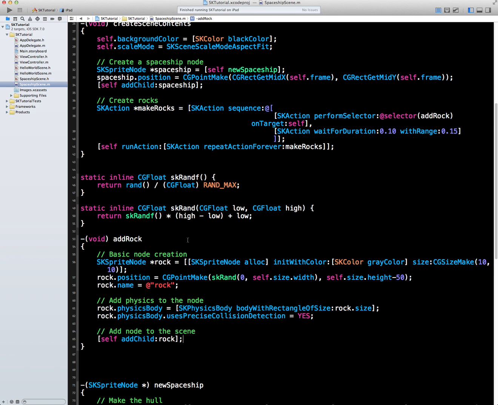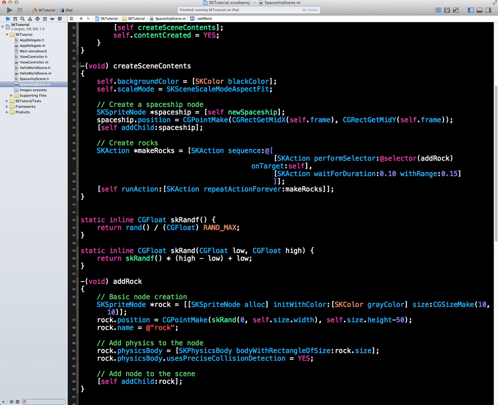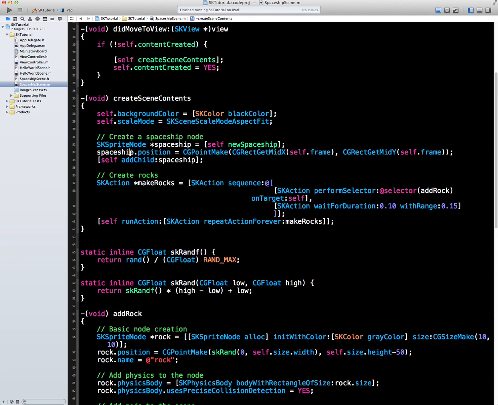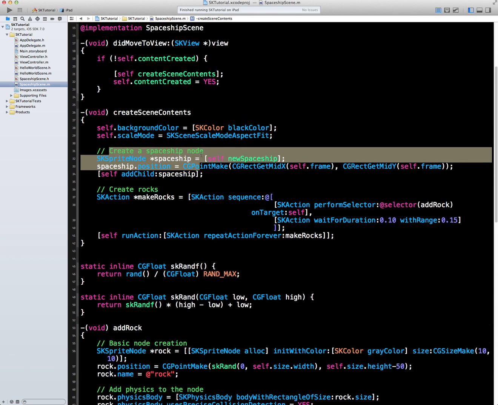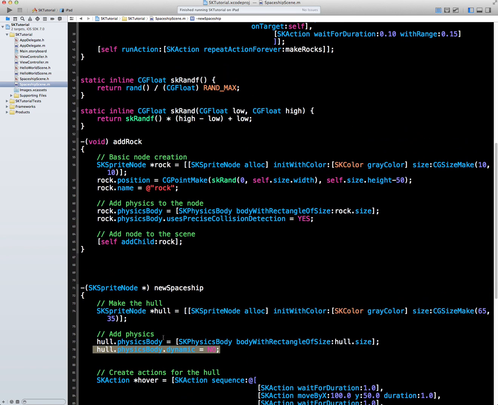And that's actually it. Let's just quickly go through what we did here. Create scene contents. We make a spaceship. And we told the spaceship to have physics, but not to be affected by that gravitational pull. The reason we're doing this is that it means this spaceship will actually respond to collisions. If we didn't add this physics body to the spaceship, the rocks would just fall through it.